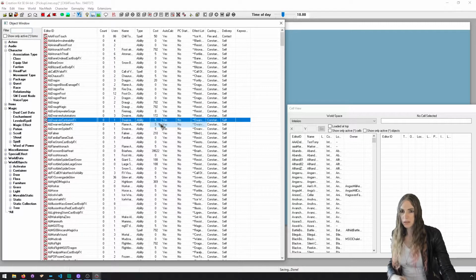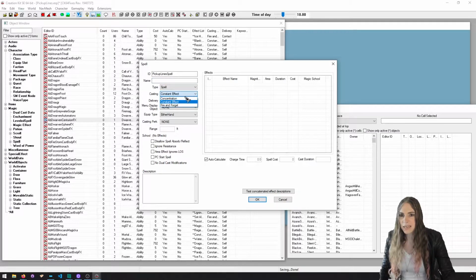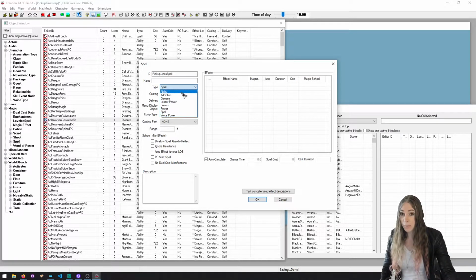We'll see. So in spells, if you don't have this filtered, you'll see a ton of different spells. Just right-click, new, pickup line spell. You can call it whatever you want. I don't even think it needs a name. And we'll do casting type constant effect. But here's the kicker, here's the important thing: instead of type spell, it's a type ability.